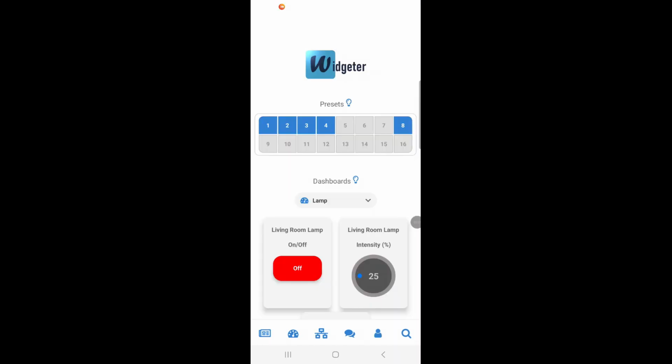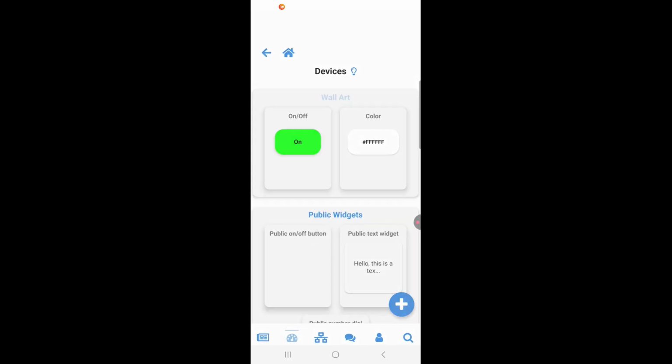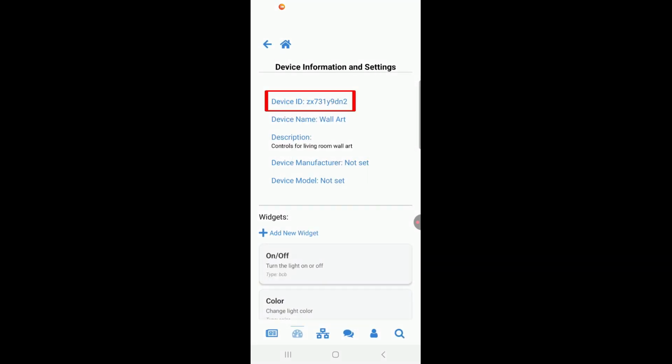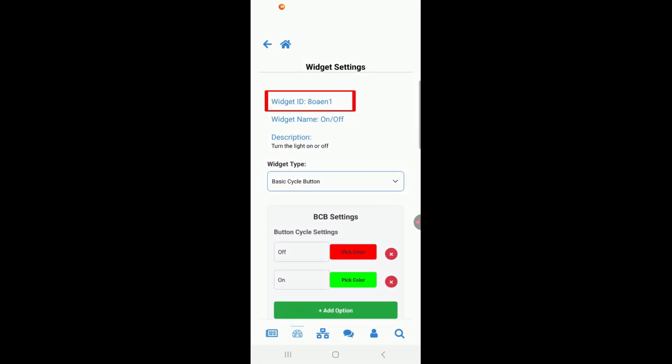The device ID can be found by going to the Devices screen, finding the device and pressing on the device name to open up the information screen for that device, then pressing on Edit Device Settings. From there, the widget IDs for the data variable can be found by pressing on each widget for which you wish to send values. The widget ID for each widget is in the Widget Settings screen.